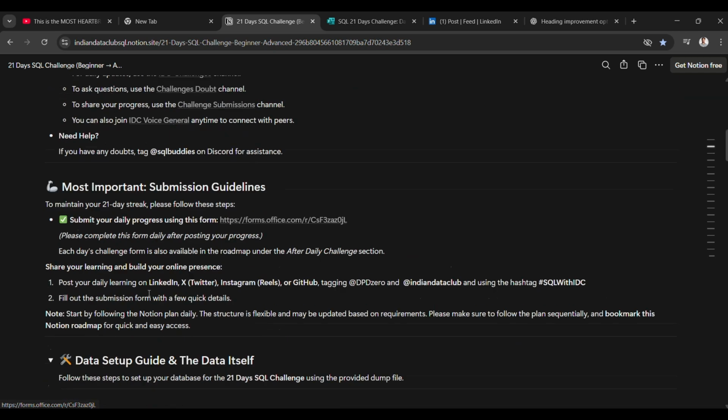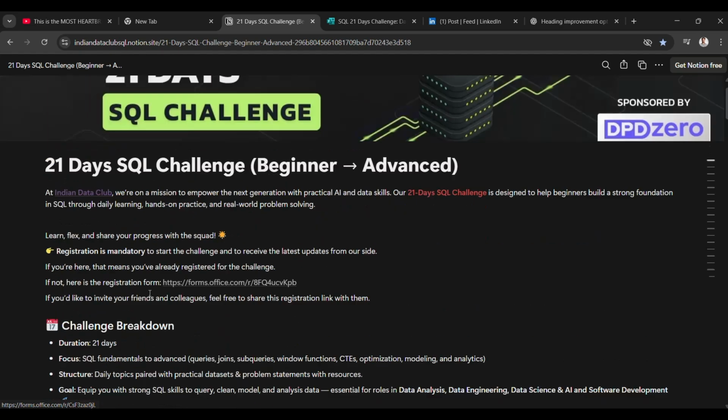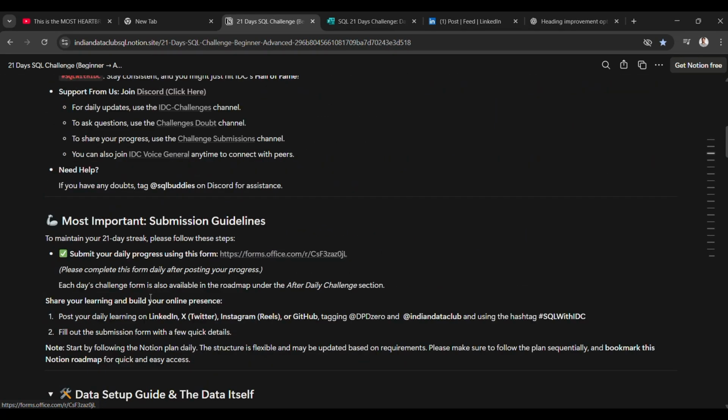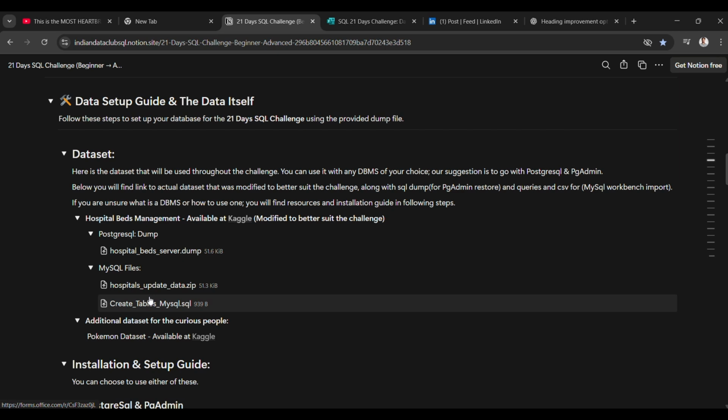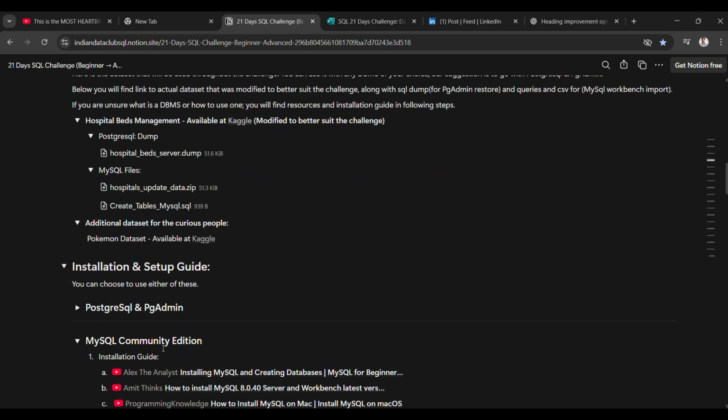First, how you will get the data set. I will show you how you can get the data set. I will provide the link of this website or Notion page in the description, so you can move from that page to this side also. So the first thing here, you have to download the data set. You can go to the hospitality bed management data set available at Kaggle.